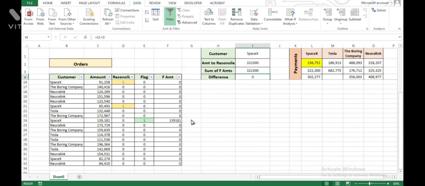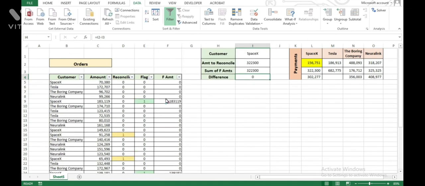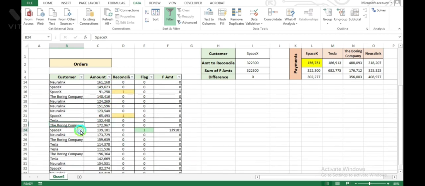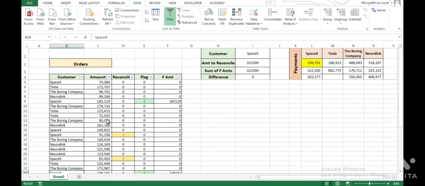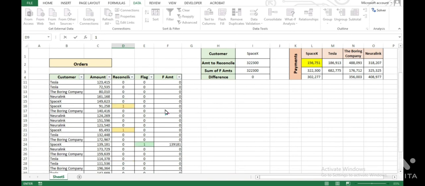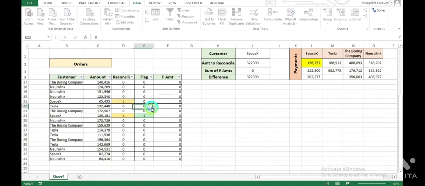And now we see that the difference is 0. And the highlighted amounts are from SpaceX. See, SpaceX, SpaceX. Okay, put 1 here. Now across the amount. Now I'm coloring the SpaceX amount, that is 322300. That is already reconciled, so I need to color it.